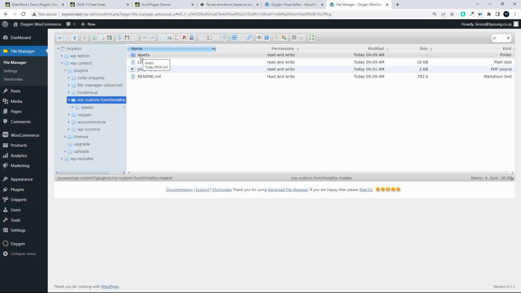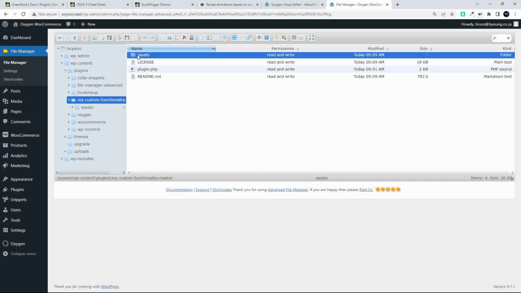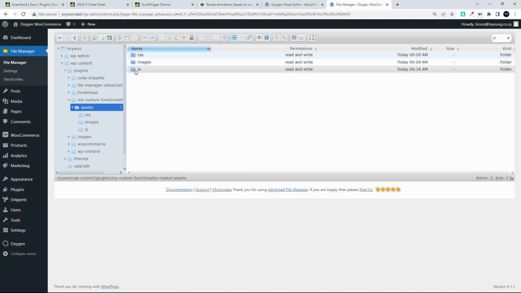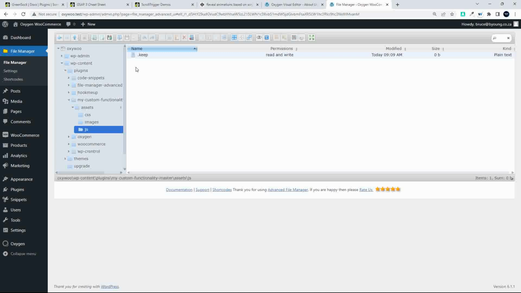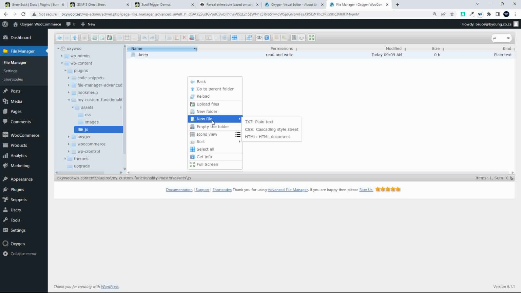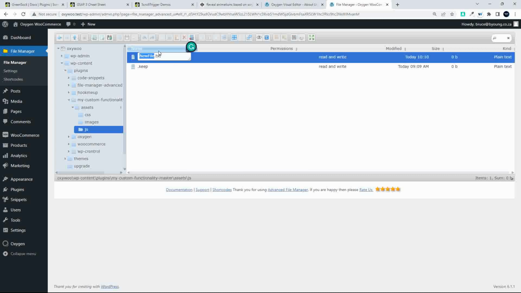And inside the assets now, you'll see that we can see that folder, and there's a folder for JS. I'm just going to copy my JavaScript into that folder. The plugin's already been set up to access files within that folder. To add a new file, I can just right click here and click on new file. Now it's going to ask me for text, CSS, or HTML, nothing for JavaScript.